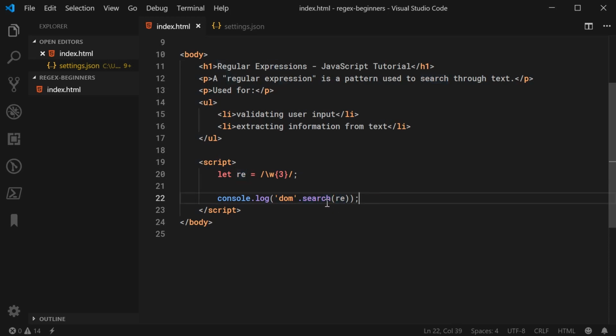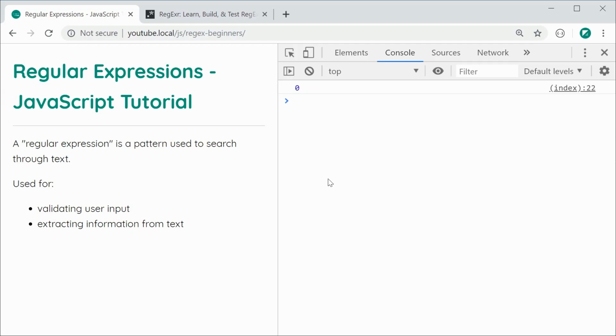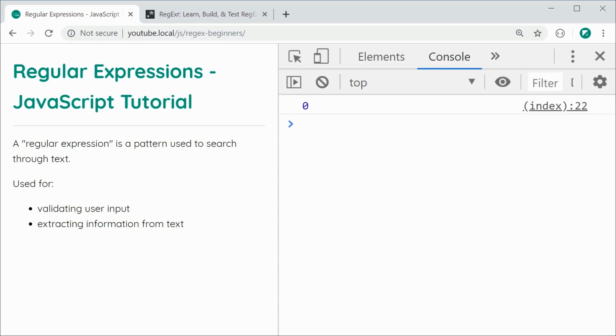Now this search method is going to give us the index of the first match. Right here, of course, we have D index 0, then we have O index 1 and M index 2. So we expect 0 to be returned from this search method. Let's save this and refresh, and we get 0 right there. So it's working just fine.